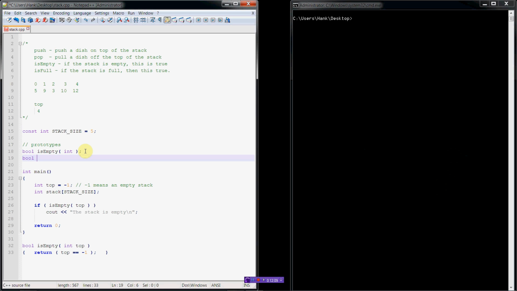Which is full. This is going to return true if our stack is full, if there's no more room in the cupboard to put more dishes, if the array which is representing our stack is full of values. Okay, so what's our parameter list going to look like? Well, the first thing we're going to have to do is compare the top here against... We're going to have to determine... Remember what we talked about?